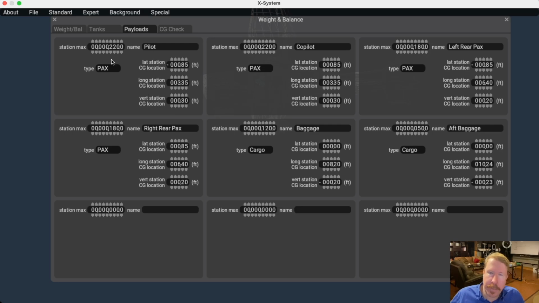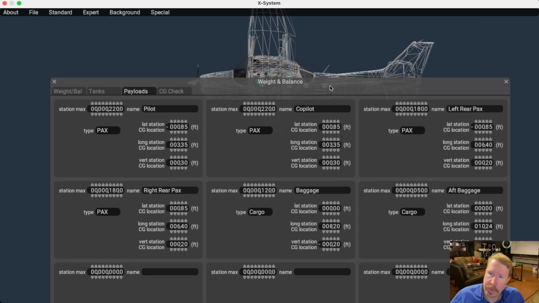Pilot, up to 220 pounds. I said type packs. I said packs, cargo, or installed. Passenger and cargo, I don't even know what the difference is between those two. A pound is a pound. Installed is something that is always set at the maximum weight at that station, no matter what. This is like if you've installed some hardware in the airplane and it's always there at maximum, not to be dragged around with the slider. You have the station maximum allowable weight, the name, and then the longitudinal, lateral, and vertical arm, of course.